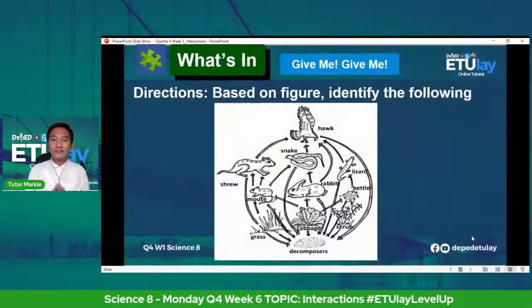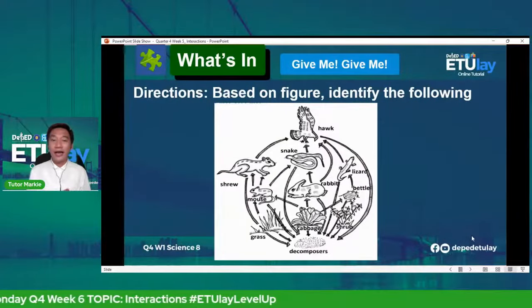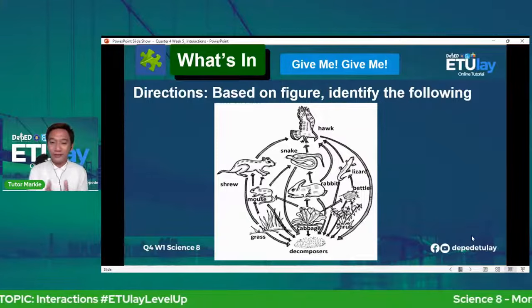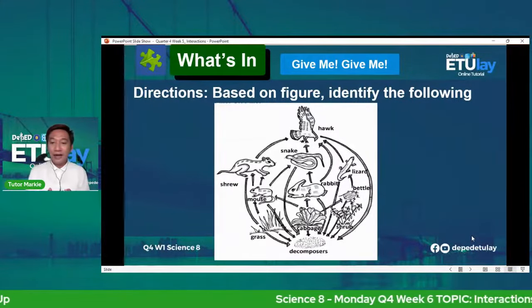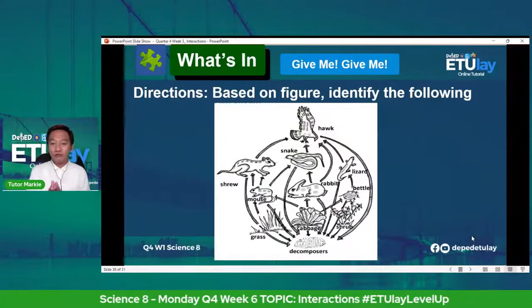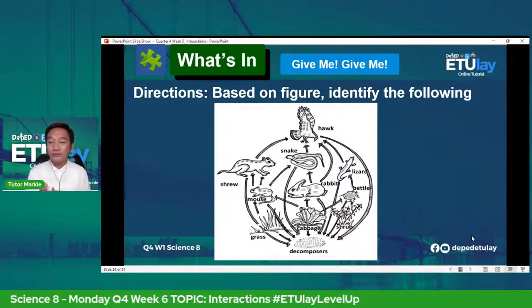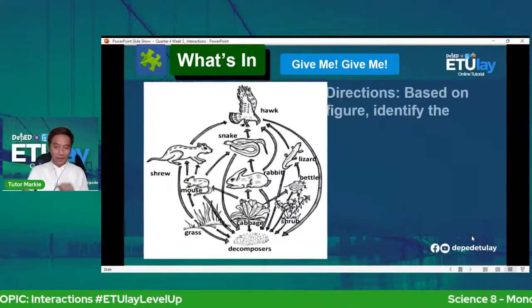So for our second activity, the direction is based on the figure. We have here the figures and also different animals. We have mouse, rabbit, lizard, beetle, snake, hawk, and shrew. We have also decomposers, cabbage, shrub, and grass. All you need to do is to identify.